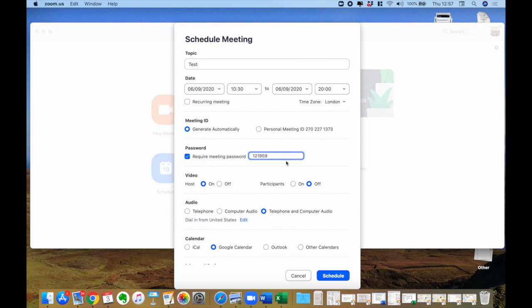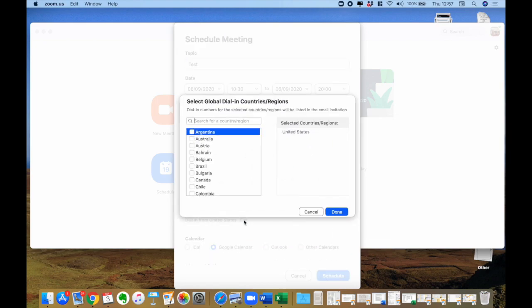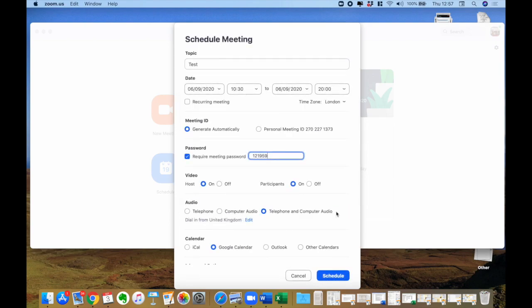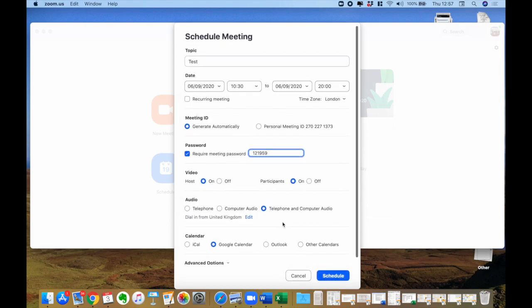You can set whether you want your video to be on or off when people come in, and whether the participants should be on or off, so depending on what type of meeting. And then you set up the audio if anyone's going to join from a phone. You'll see it automatically says dialing from the US, so you need to edit that, and you need to put in United Kingdom and remove United States, and then when it gives you the information, it'll make sure that it's okay for them to join.